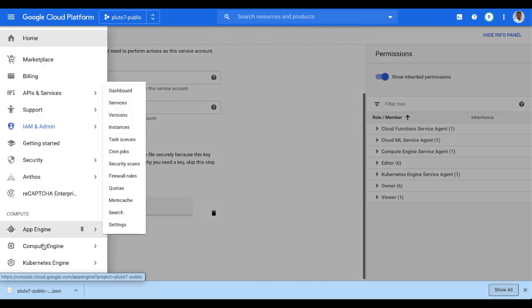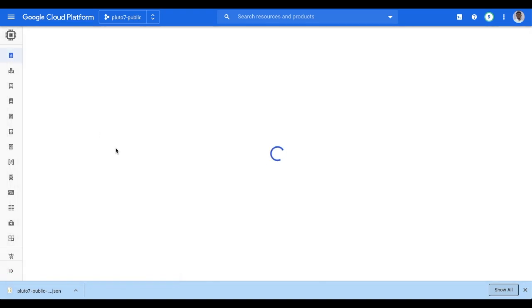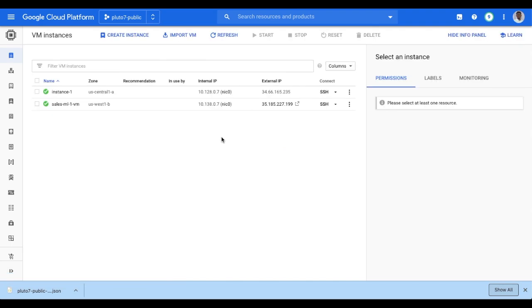For the next step, go to the Compute Engine instance. The name of the VM will be SalesML-1-VM. Now you will need to upload the service account to this VM instance. To do that, SSH into the Compute Engine instance. Click on SSH.